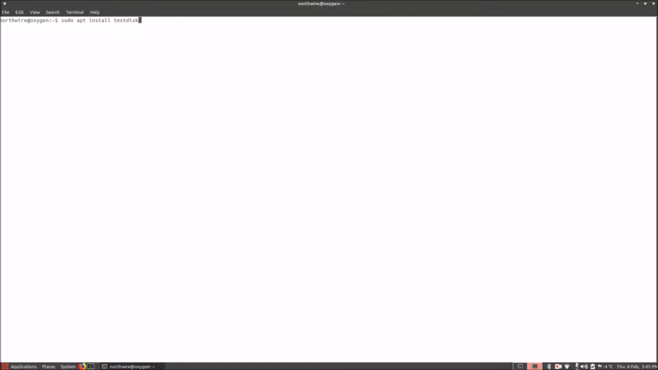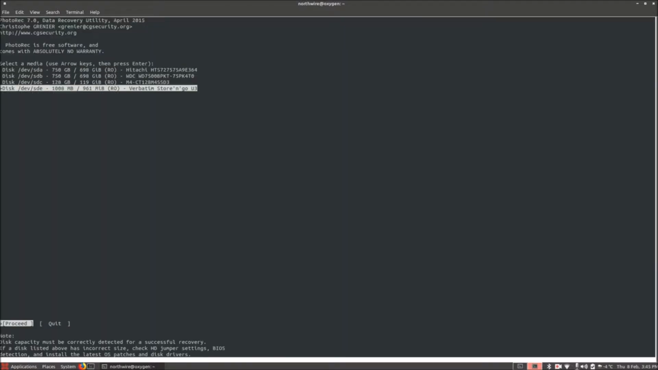Type in sudo apt install testdisk in your CLI, enter in your password, and run it. As we already had it installed, we don't have to worry about it. However, just let it install, and then all you need to do is type in sudo photorec. This is running it as root, which is required.